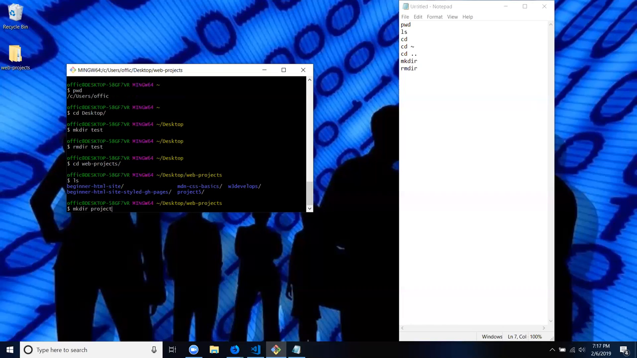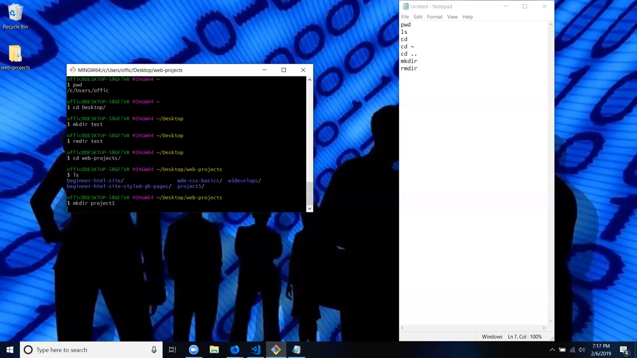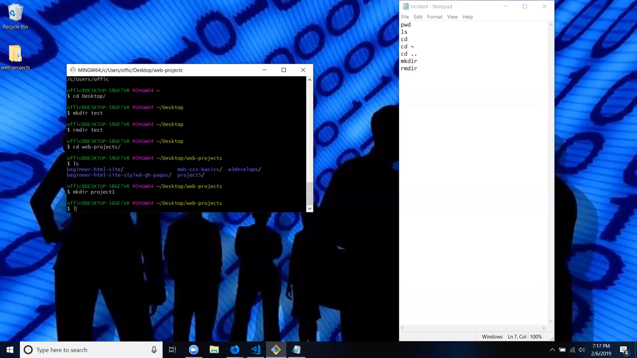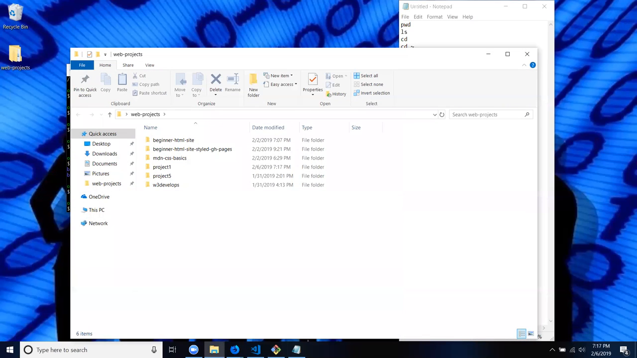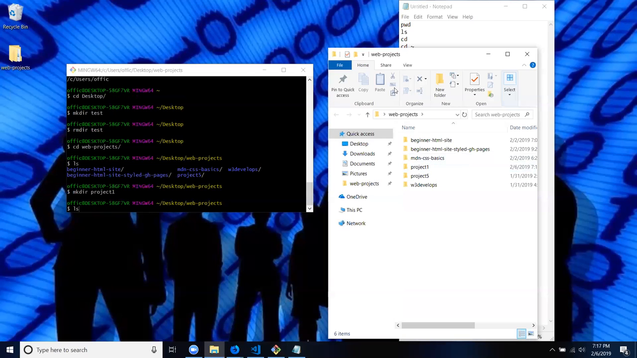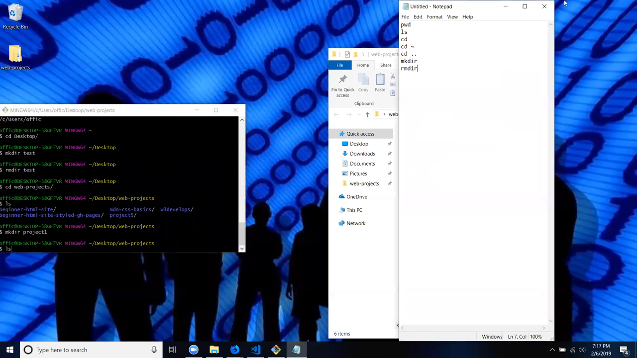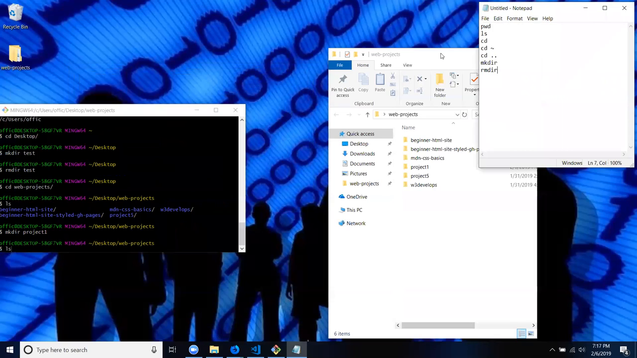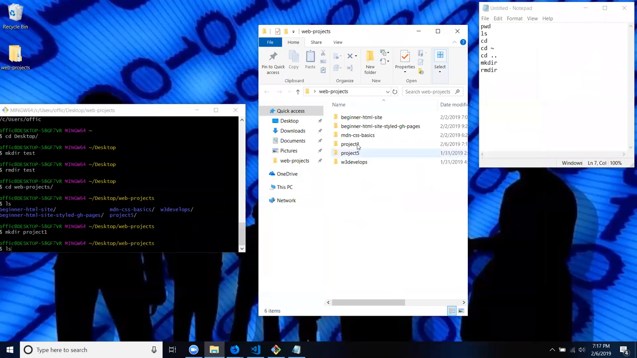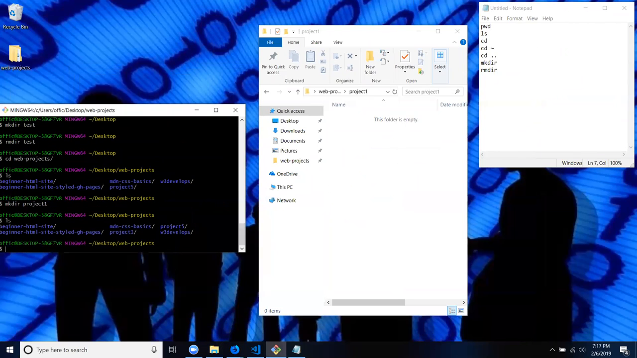And you have to remember, you can't put any spaces. So you can either do dash one, or in my case, I'm just gonna do project one, no space. And now that has created a folder called project one inside of my web projects folder. And it is empty.